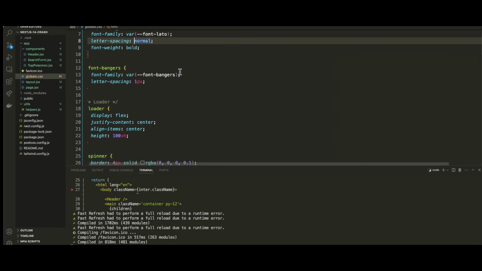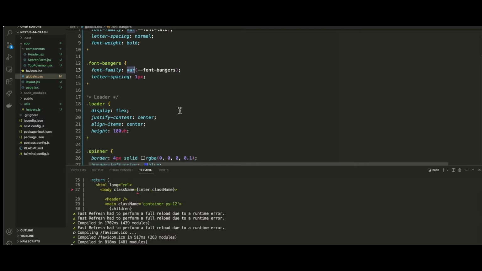So down below here, we have this .font-bangers, as I mentioned, and we're doing something similar where we have this var function in CSS, and we're passing font-bangers here. So that means that anytime we give this font-bangers as our class name on an element, it's going to take in this bangers font and render the text using that font. And then, of course, we give it some letter spacing of 1 pixel.